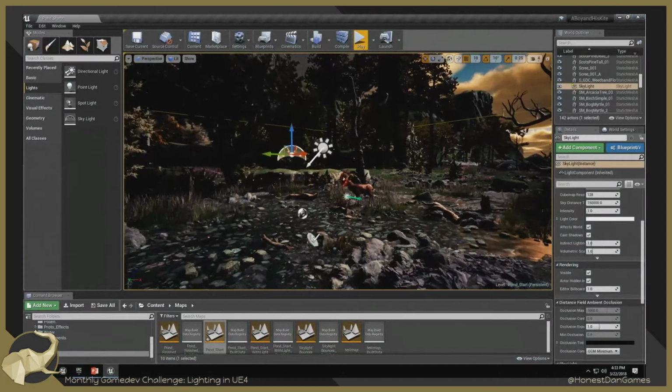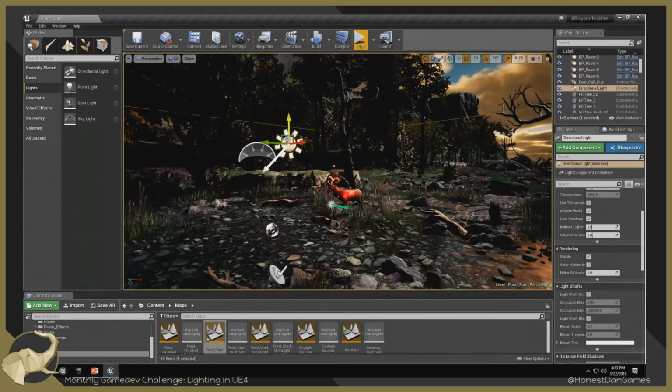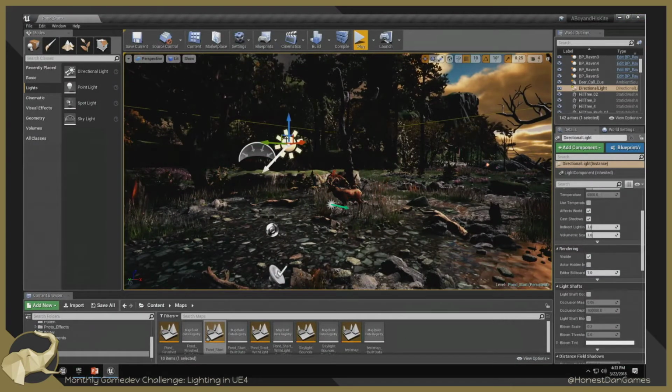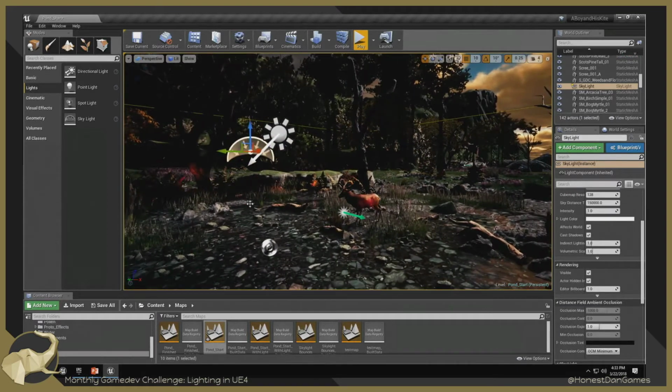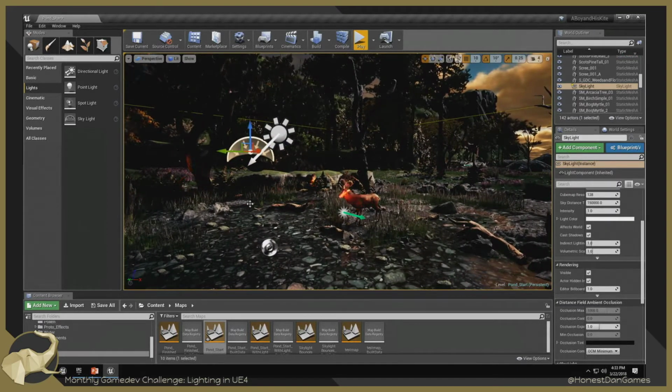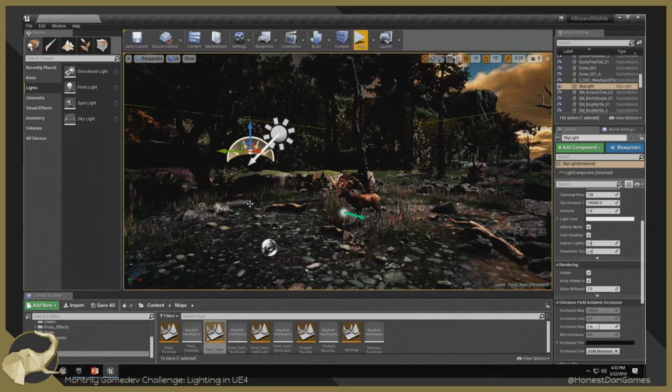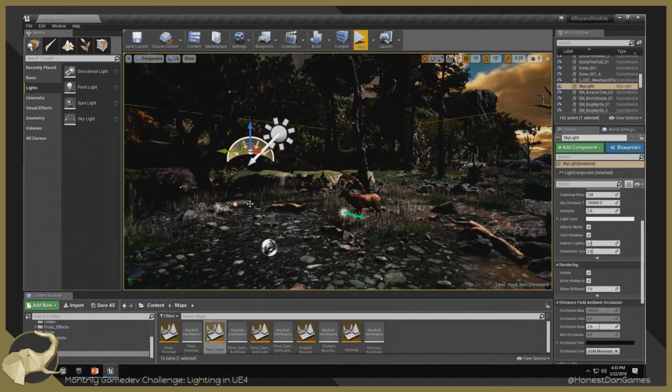We have a skylight, and a skylight is the indirect lighting. So the directional light, that is the sunlight itself. That is the light that comes directly from the sun. The skylight is the indirect lighting. So that's the light from the atmosphere. The sunlight that gets caught in the atmosphere of the planet, gets bounced around, and then comes from all different directions back to the surface.